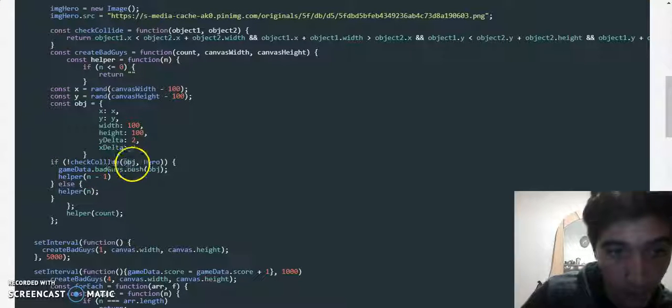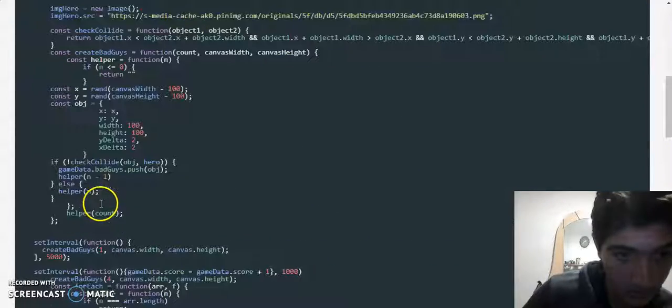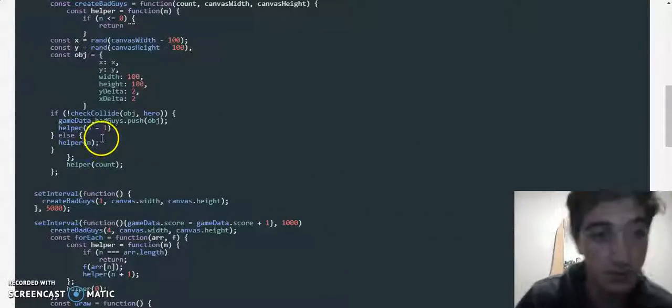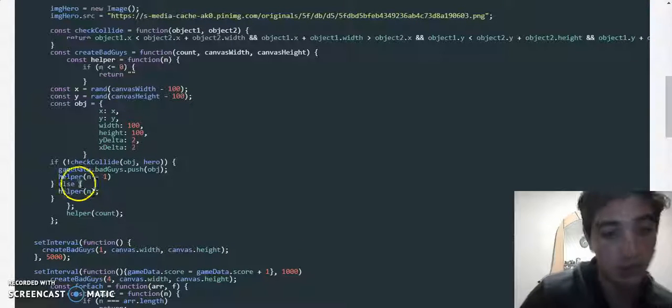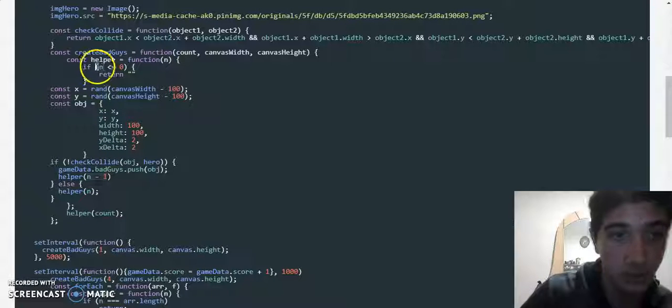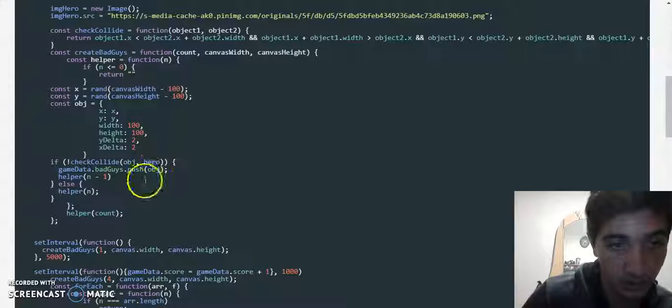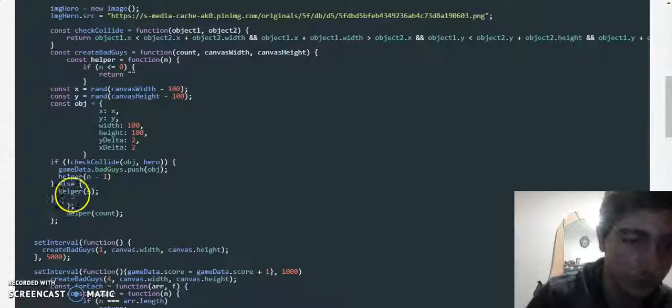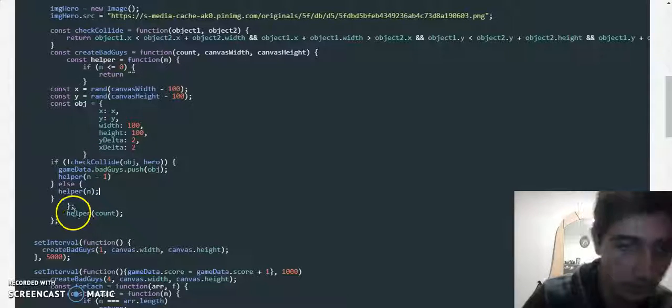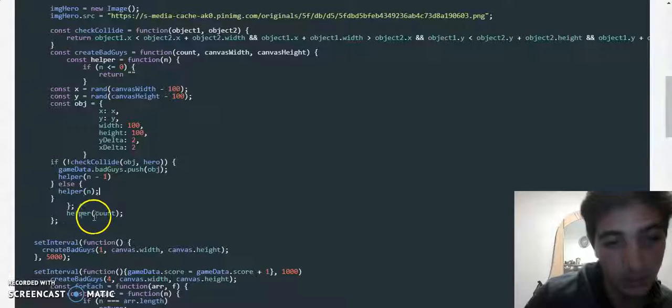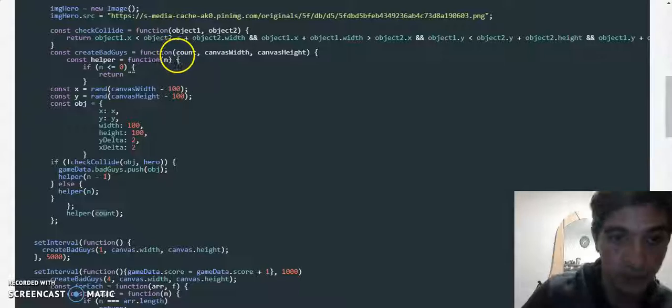And in our helper function, in our create bad guys function here, we have a condition that if object and hero don't collide, the game data will push object into this array, which is called bad guys, which we created here. And we will have bad guys in that array. Then we will call our function helper with n-1 until it gets to our termination point. If object and hero collide, then we will just call our function helper with n. Then in the end we will call our helper with the count, which is the input we gave to create bad guys.